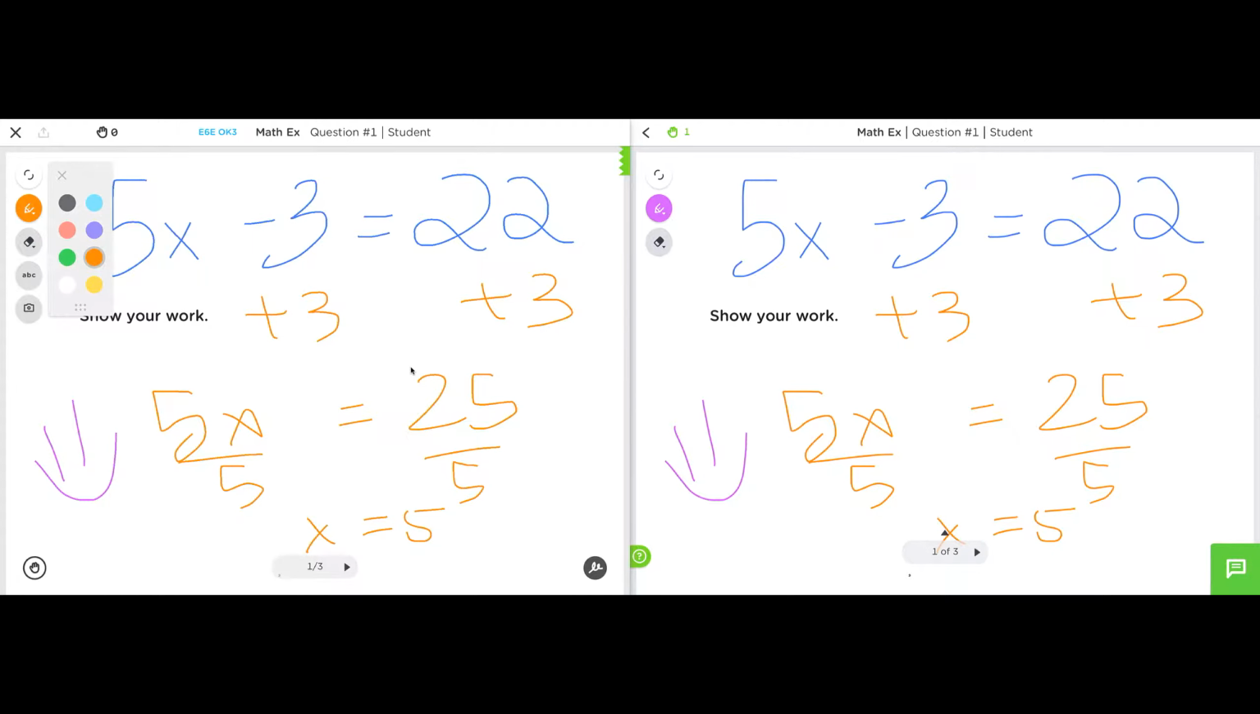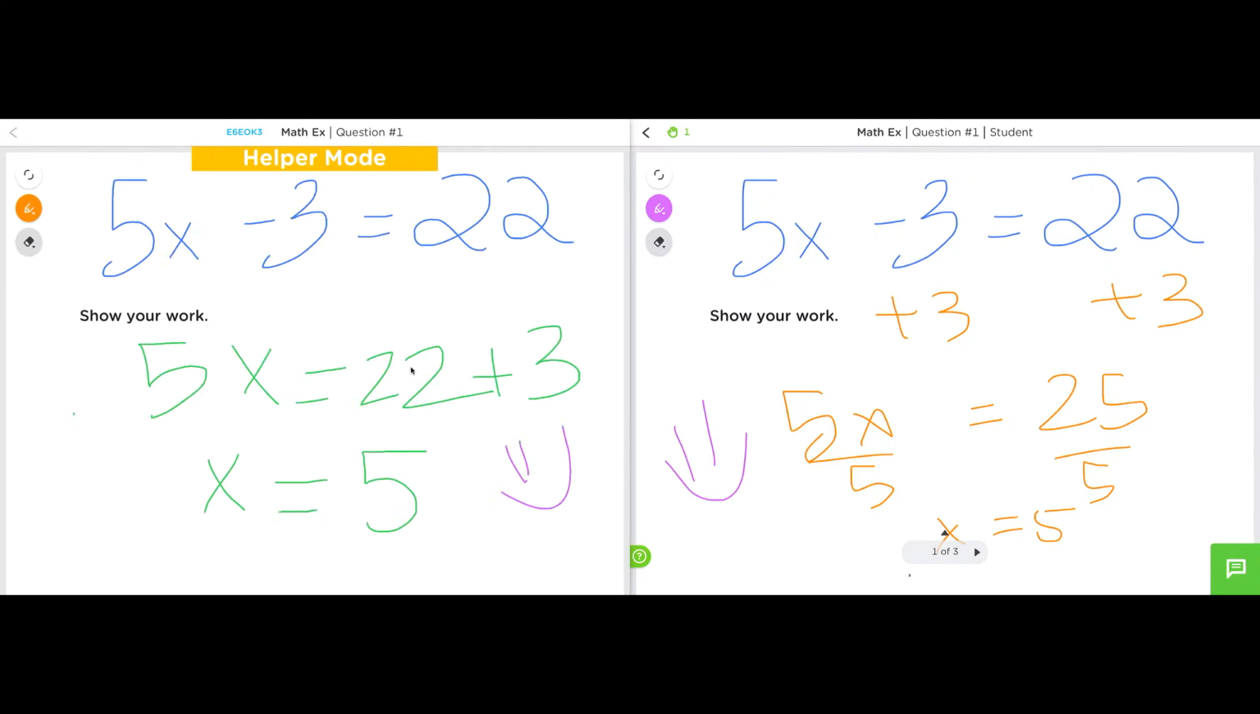And as a student, I can see what the other student had already done. So now I'm in helper mode. And in helper mode, I can choose a different color and say like, oh, well, how did you get from, there's a missing step right here. What did you do here? Like, yes, you have the correct answer, but you need to show your work. So like what step is missing there?